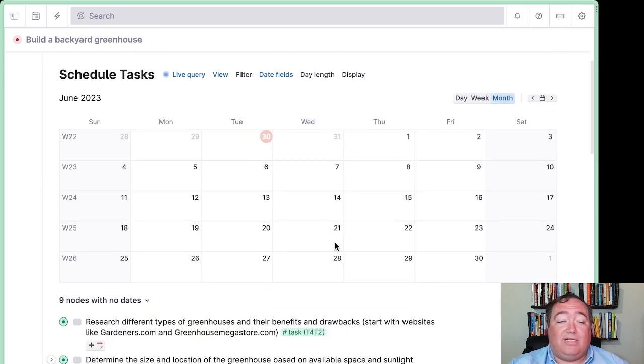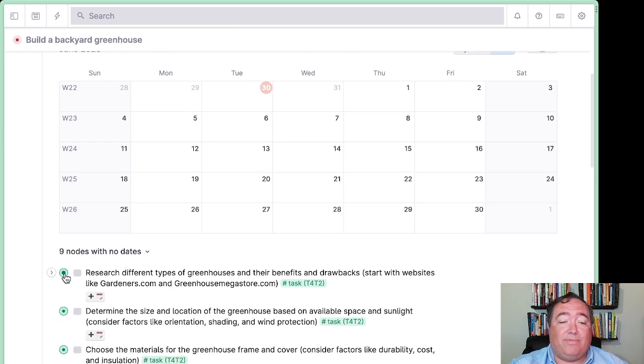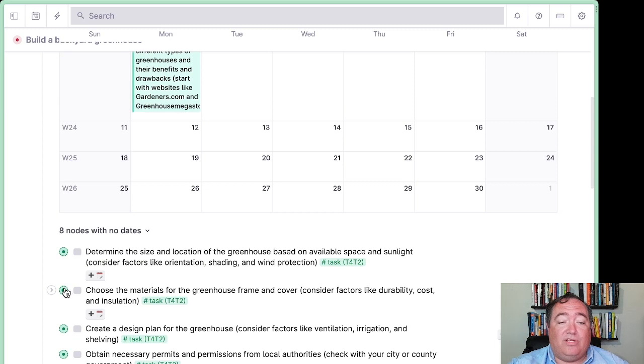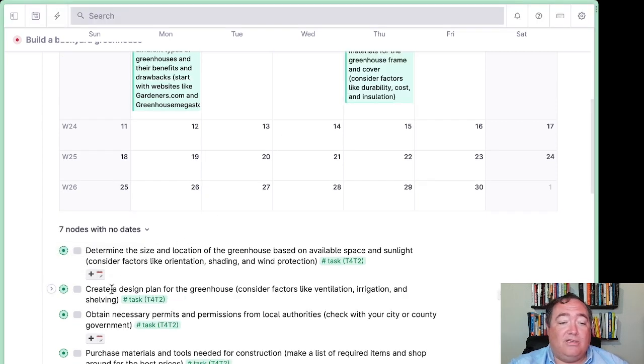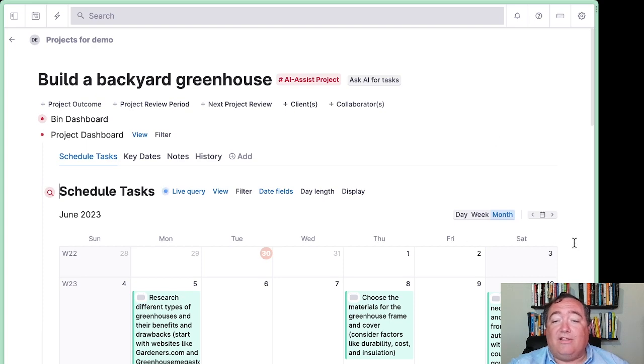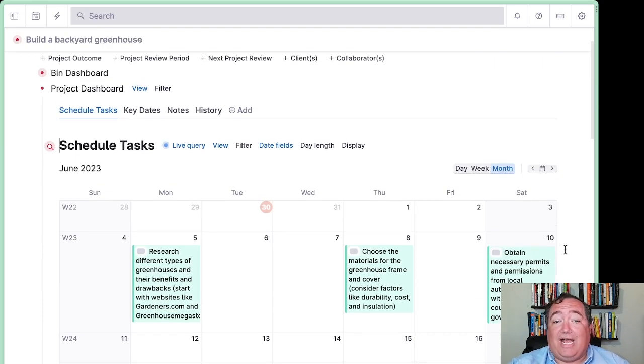So I can say, okay, I want to research different types of greenhouses. I want to do that on June 5th. And then I want to do this on June 8th. And then I want to do this on June 10th or whatever day that is. And I could do that for all of those tasks.